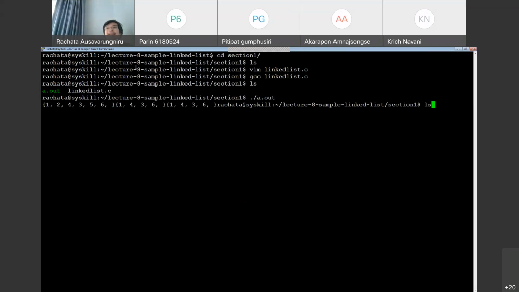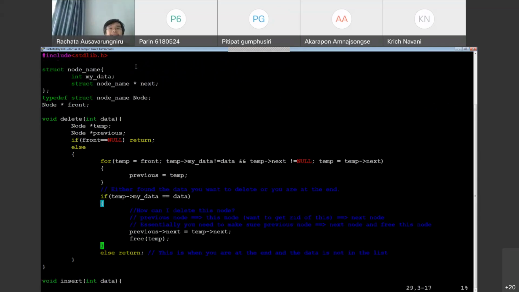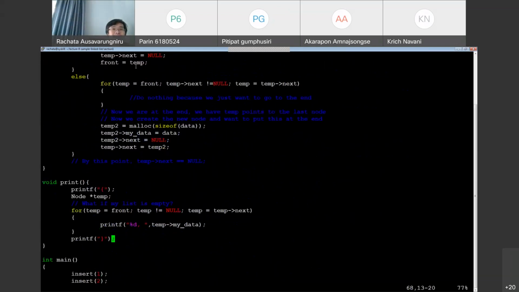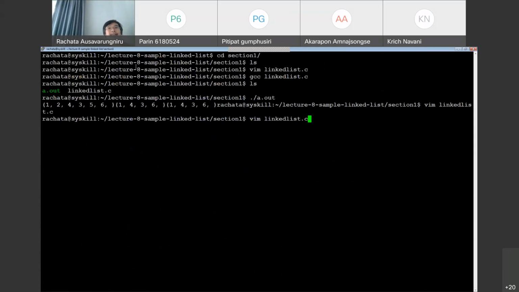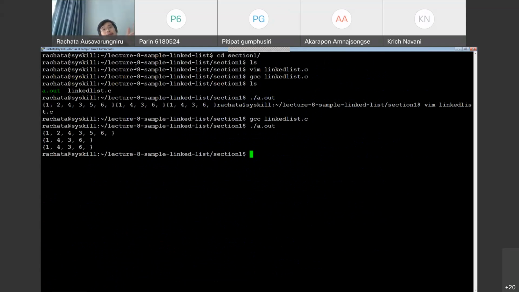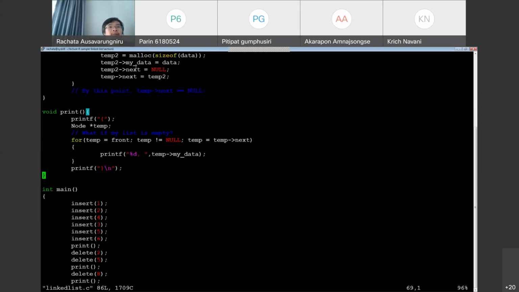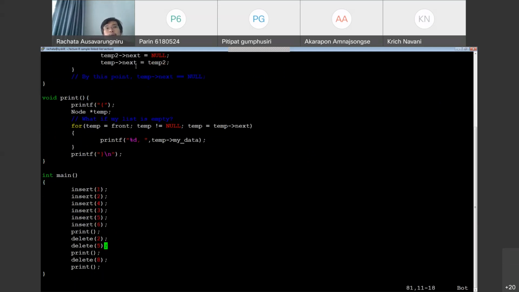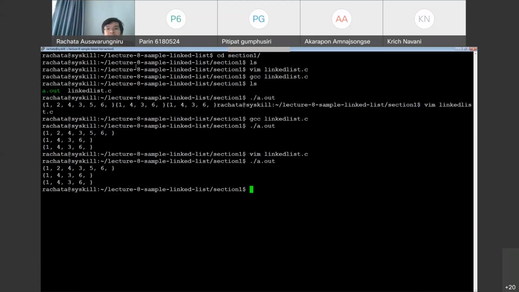Let me show you again with better formatting, because I forgot that when I finish printing, I need to add a new line. So originally you have 1, 2, 4, 3, 5, 6, right? Then you delete 2, which means you have 1, 4, 3, 5, 6. You delete 5, then you get 1, 4, 3, 6. Let's confirm this again. Insert 1, 2, 4, 3, 5, 6. Print, delete 2, delete 5, right? So you get 1, 4, 3, 6. Print, and then you delete 8, which will not do anything, right? Any questions?